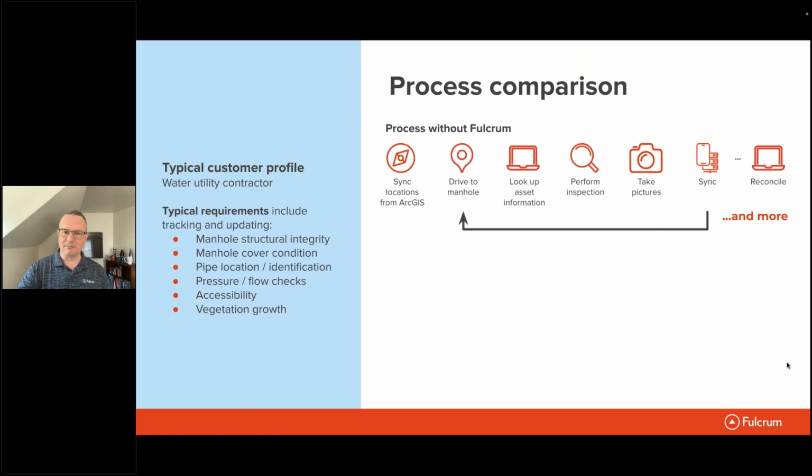With Fulcrum, it's a much simpler process. You drive to the manhole and you perform the inspection. The integration with Esri is outstanding. We've already got, for example, feature service layers on the device so you can see what's going on there. We're an Esri Silver partner, so the integration there is very robust. And the additional asset information and everything is all right there.